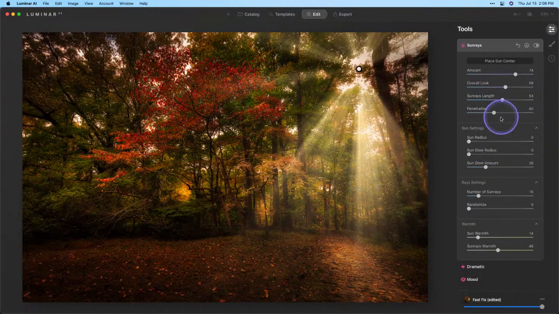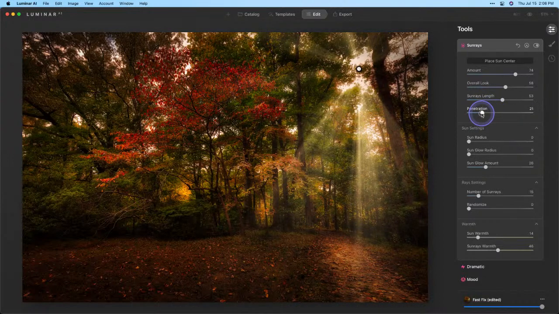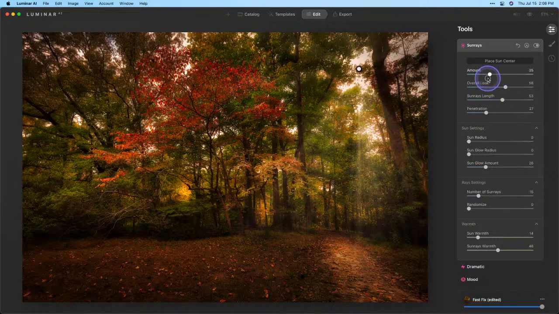I like that. And then how much those rays are coming through the trees. I'm going to pull that back actually quite a bit. Maybe right about there. And that's starting to look really good. Now that we have that set, now we can start pulling back on the amount slider. And you want to back that off to where it's almost disappeared because you don't want people to know that you added those rays. Now, looking at this, I do want to adjust my placement here just a little bit more.